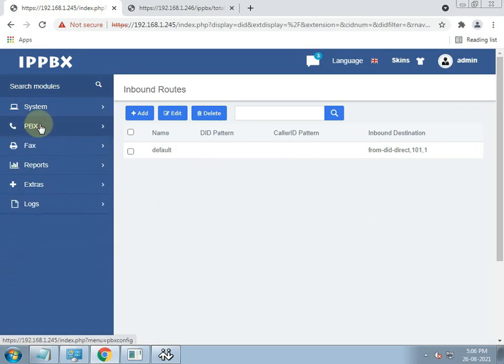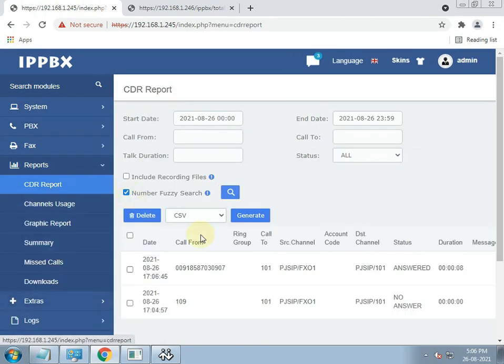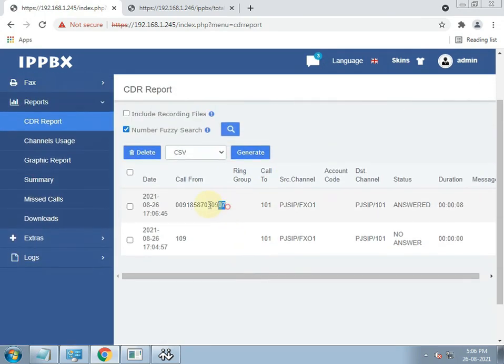To check the CDR of this call, we need to click on reports. Then click on CDR report. As you can see, this is the call report of the previous call.